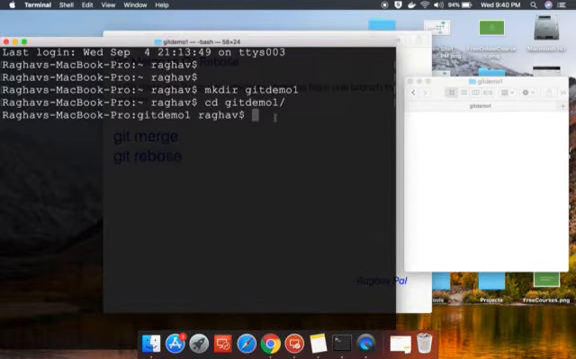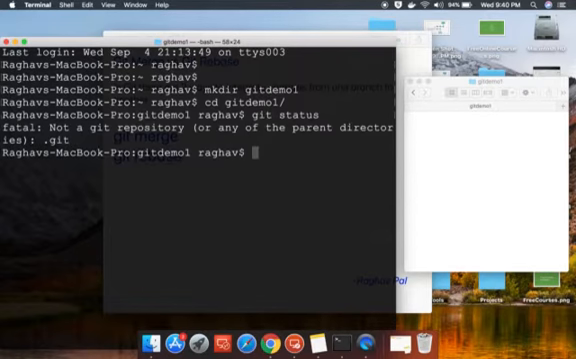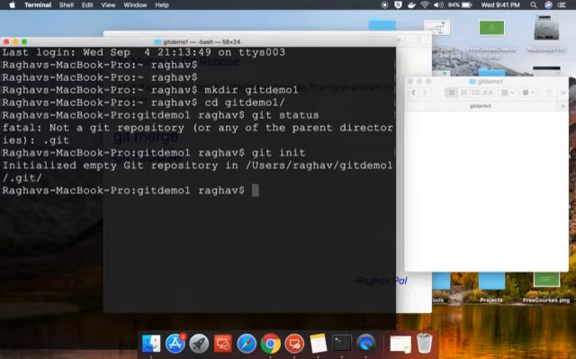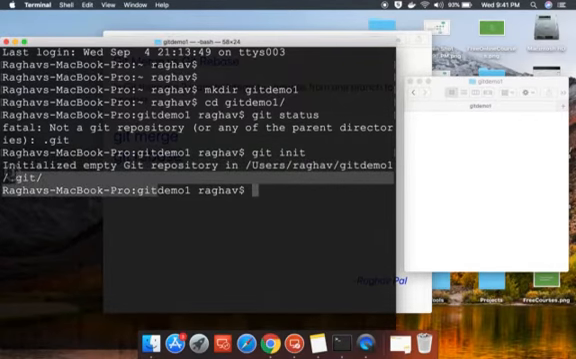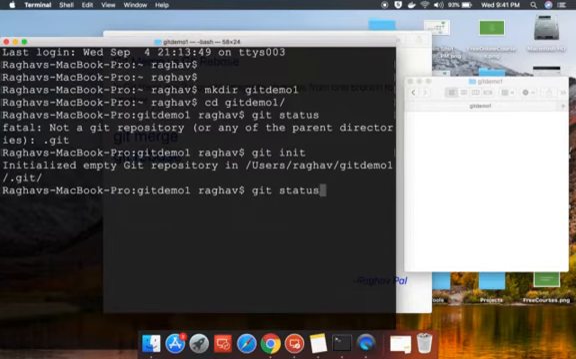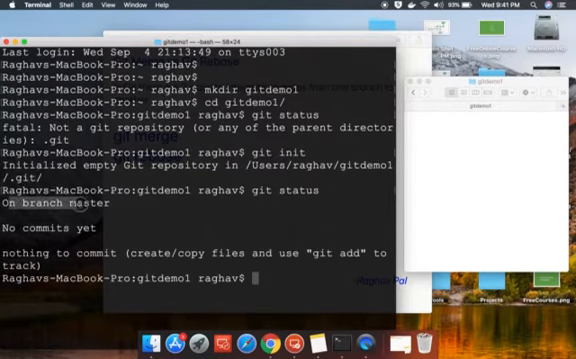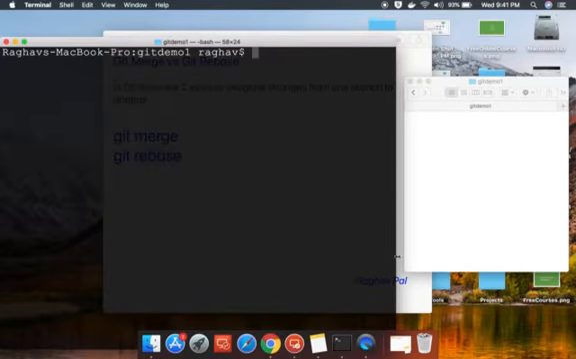Here, to initialize git, I will say git init. If I say git status now, it says it is not a git repository. So for initializing a git repository here, I will have to say git init, and now you can see initialized empty git repository on this folder. There will be a hidden folder .git created, but as of now I cannot view hidden folders. Now it is initialized. If I say git status here, it says on branch master and no commits yet. So now I have started git on this folder.